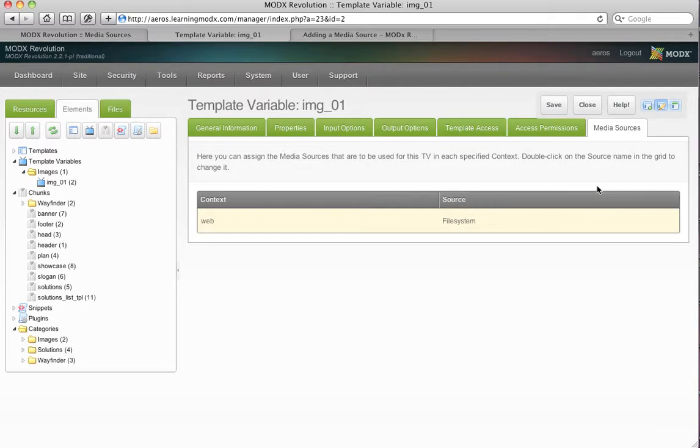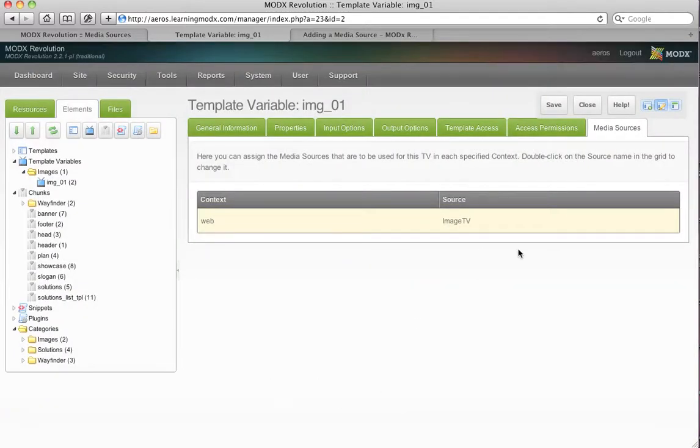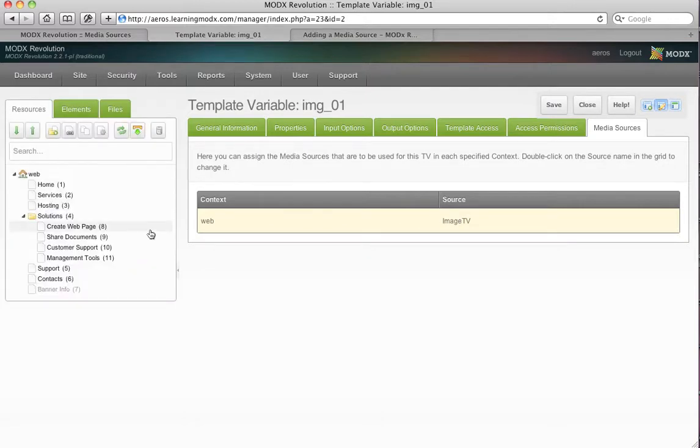Okay, so what I've done is I've clicked on the Media Sources tab inside of this template variable. If you double click this, a box is going to pop up, and I choose image template variable. I'll go ahead and save it. Okay, so now with that media source, you've defined where that particular template variable will be stored on the server. And again, this is really useful for helping control where clients put things to keep things organized.